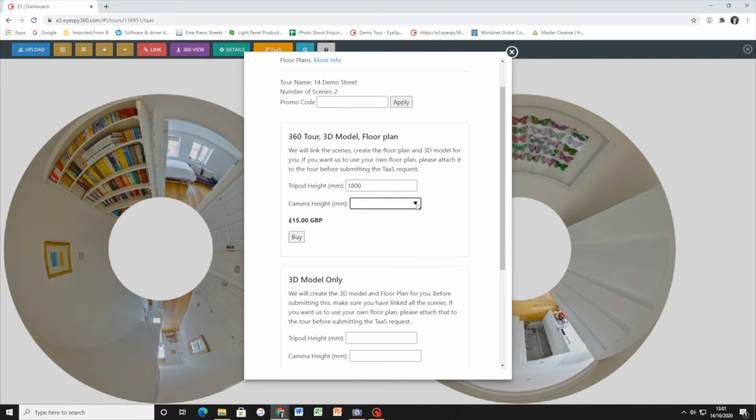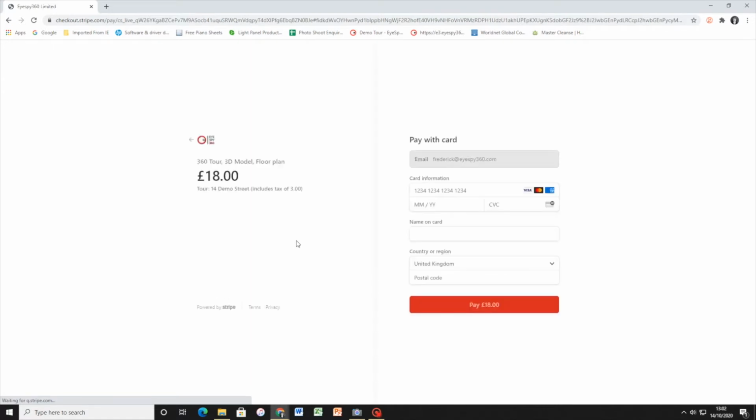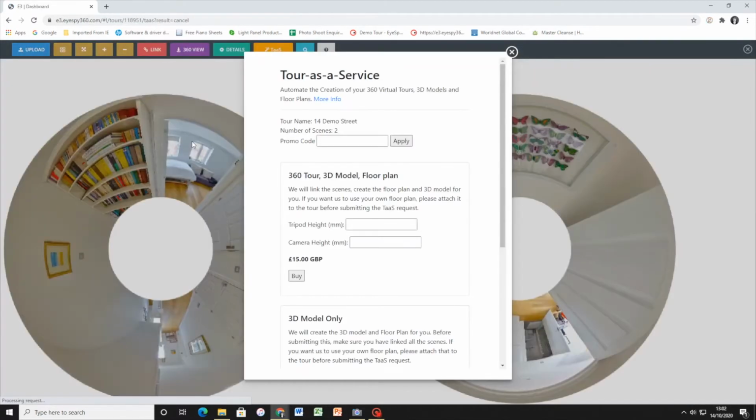Lovely. Now, once you've selected your camera height and you've entered your tripod height, all you need to do is click the buy button. And then you'll be prompted through to the next window where you'll be prompted to enter your payment information for that purchase. Now, we're not going to do that today, but that's the process. Now, once you've paid, your order will be submitted on to our team.